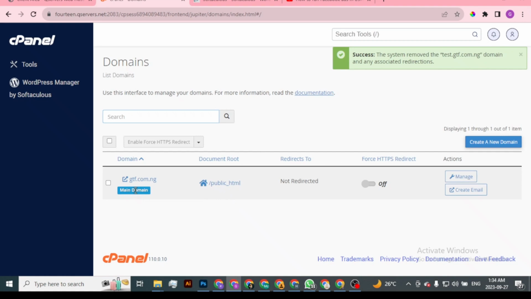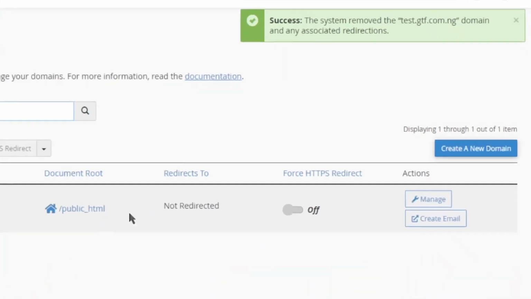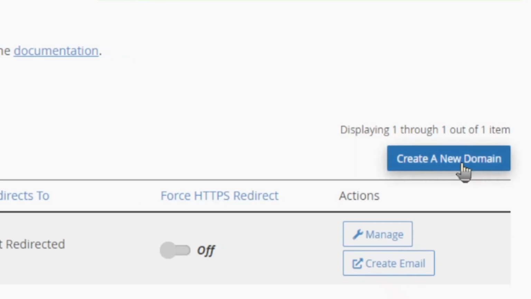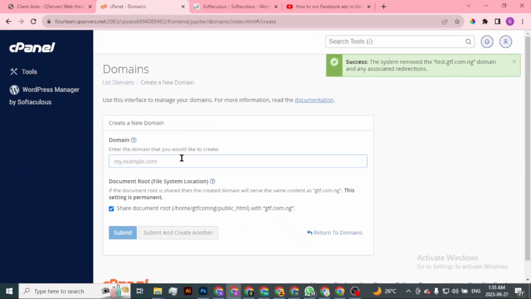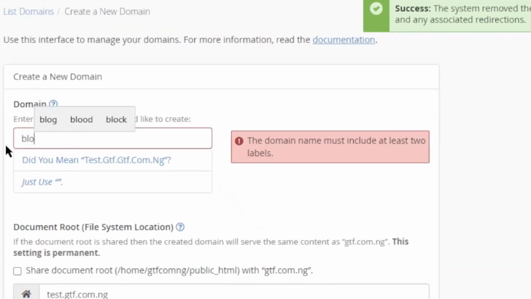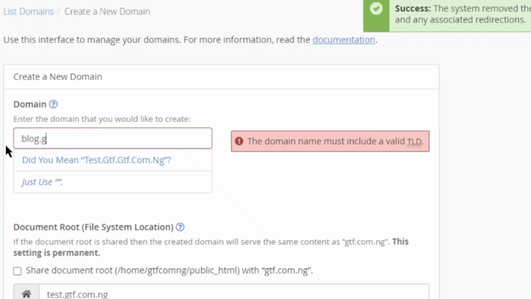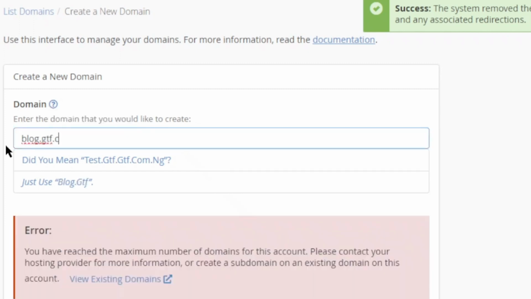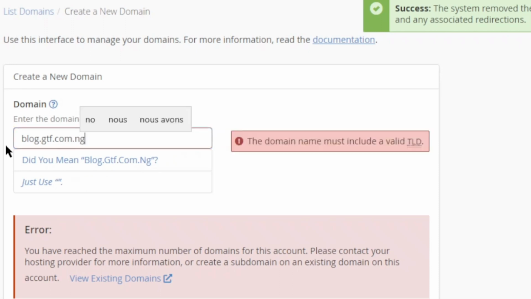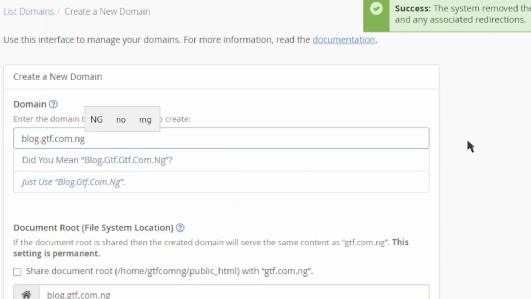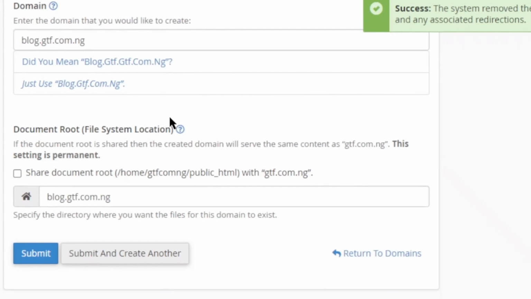You can see I have my domain here. This is my main domain. I already have a website running on it, but I want to install WordPress on a different domain. So I will just create a subdomain here. Click on create a new domain. I want to call this domain blog, but they wouldn't accept that, so I will add the original domain name, which is gtf.com.ng. Okay, so everything looks okay now. You now click submit.